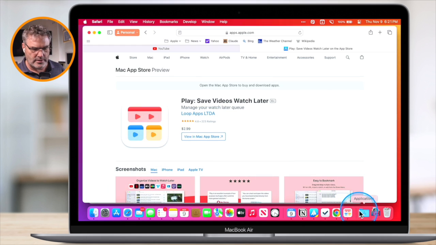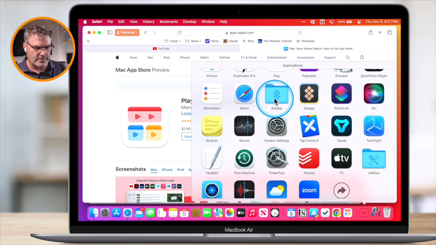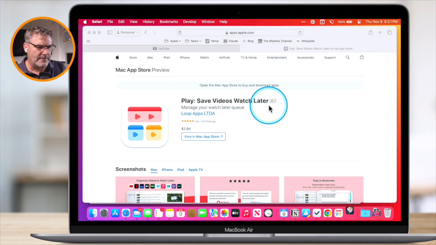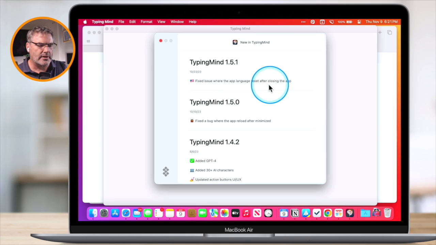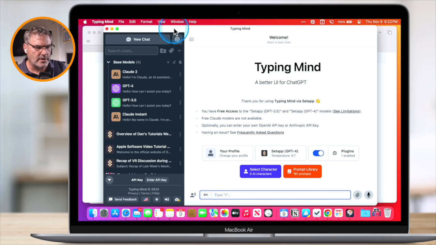Typing Mind is one. Let's go back over to my Mac. I don't know if I have it on here. I'll have to go to Setapp. Typing Mind is the AI. They have several AI in there, but this is the one that I find interesting. It comes with ChatGPT, so you can use ChatGPT with it.